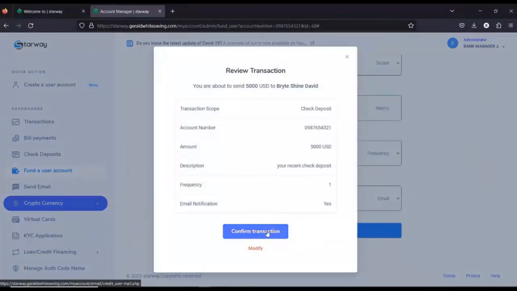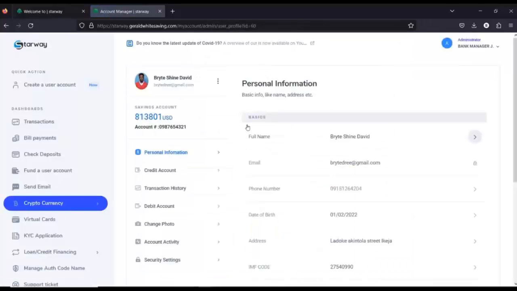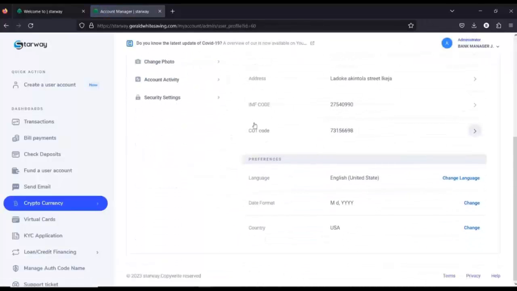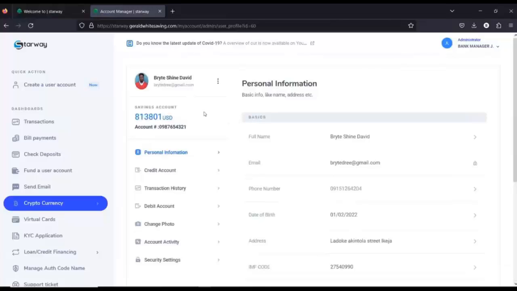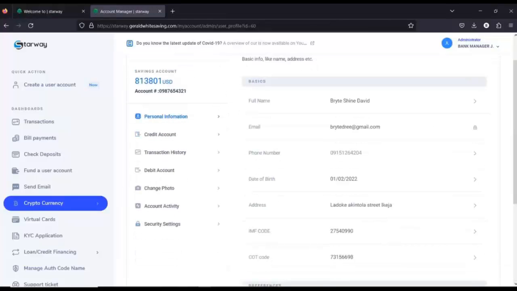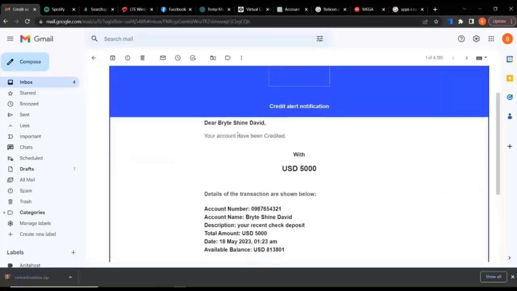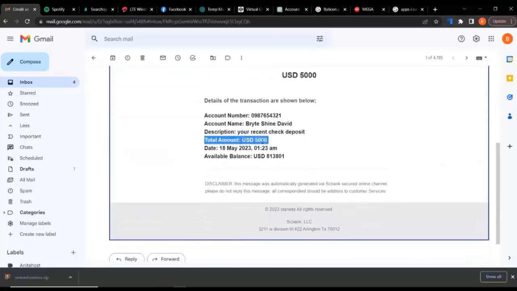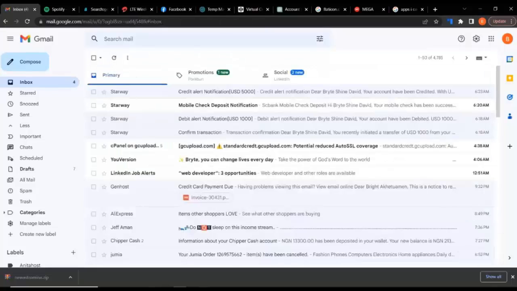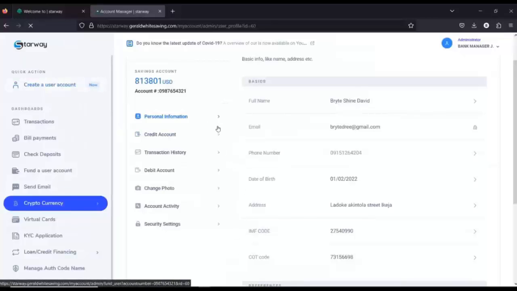Then confirm transfer, confirm transaction. So you can see now the deposit was actually successful. So I'll go back to my mail now. You can see credit alert. You can see now $5,000. So that's it. Now go back again.